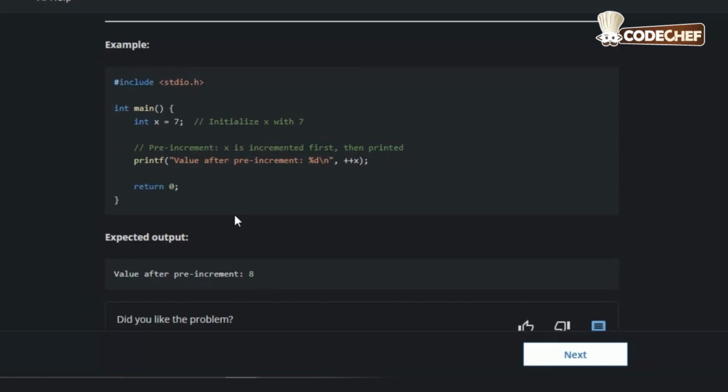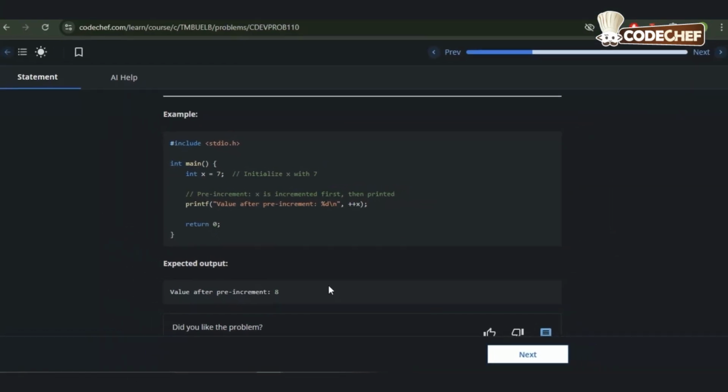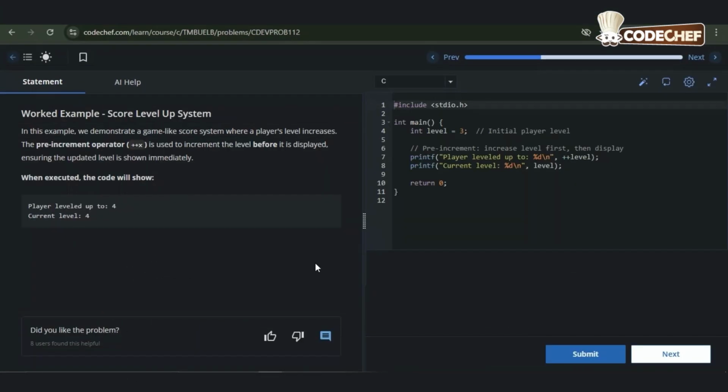Increment the value first, then use the new value in the expression. If this were x plus plus, we would see 7 printed, the old value, then x would become 8. Let's see a real world scenario where pre-increment makes perfect sense.